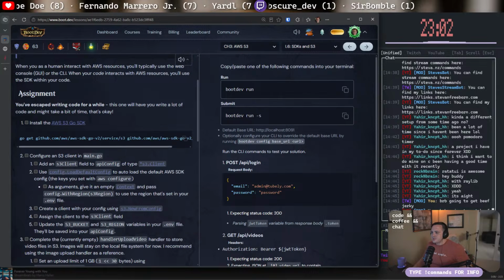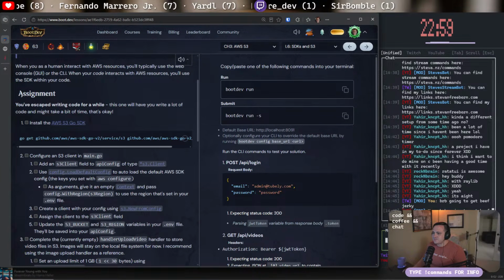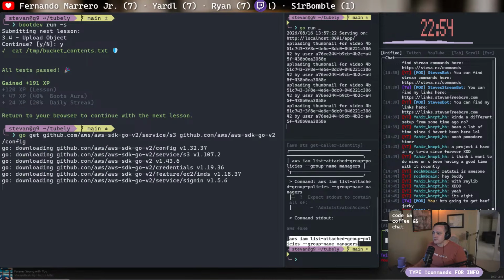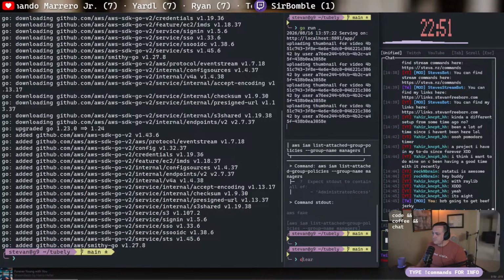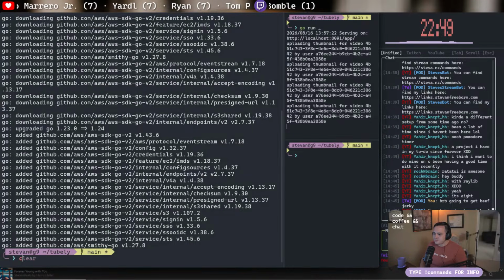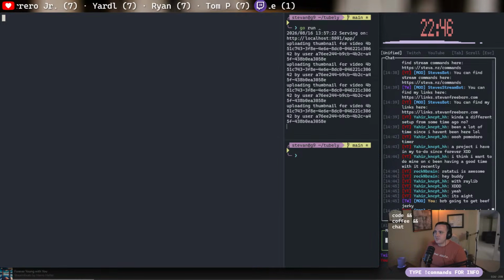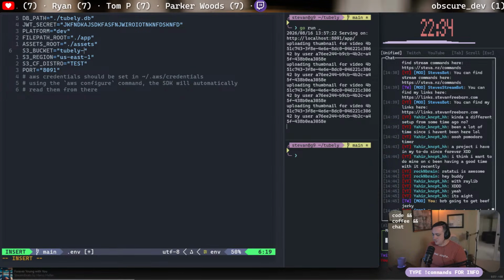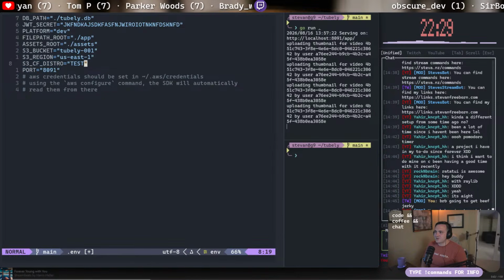All right. So now we should be able to install these. And let's go ahead and open this up. Now he's got some stuff in the environment here. I don't know what this is for yet. I think this is something to do with CloudFront. I'm not going to use CloudFront.